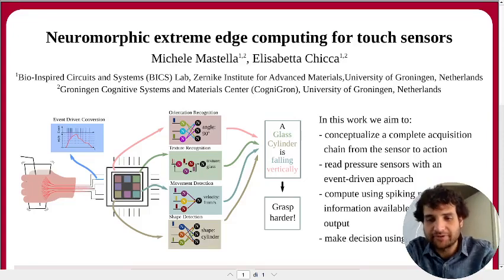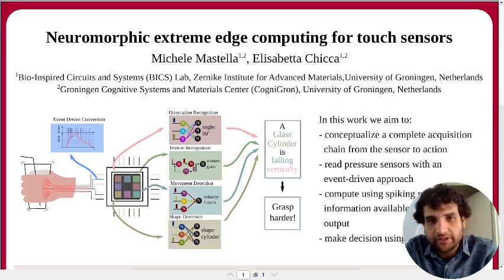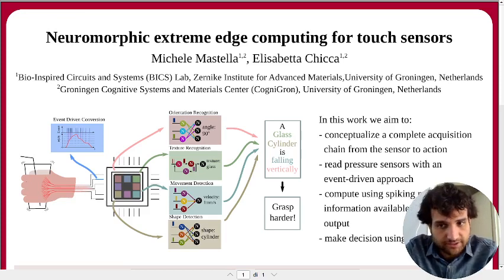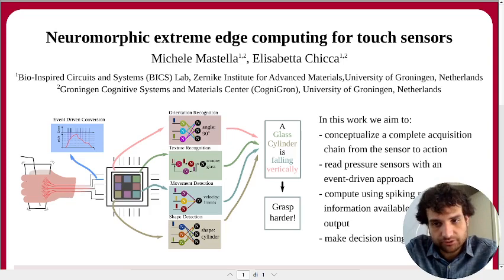Hi everybody, I'm presenting here my poster about Neuromorphic Extreme Edge Computing Photon Sensor. In this poster that you will see at ICT, we explain our vision about a possible acquisition chain for touch sensors that exploit neuromorphic and parallelized computing to achieve very efficient and on the edge computation.